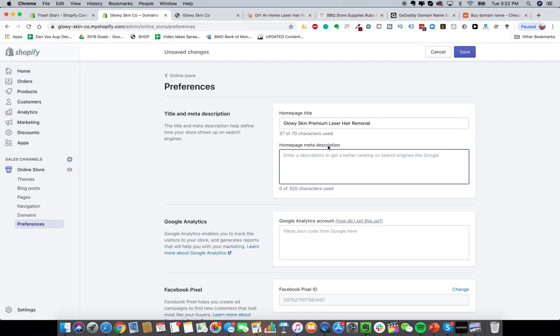And then for the meta description, you want to put in as many keywords as possible. This is the description that's going to pop up on Google when your store shows up on search engines. So you don't want to make it like "glowy skin, premium hair." You want to make sure that it actually makes sense, but it has a lot of keywords in there. So for example, the best DIY premium advanced laser hair removal devices available on the market today. And then more keywords would be, for example, remove hair easily and automatically from the comfort of your own home, right? So there's enough keywords in here.